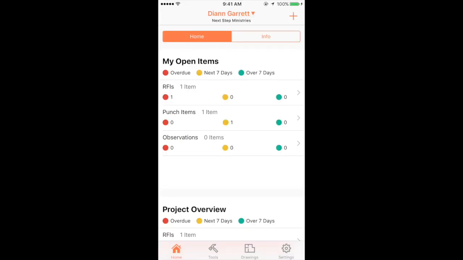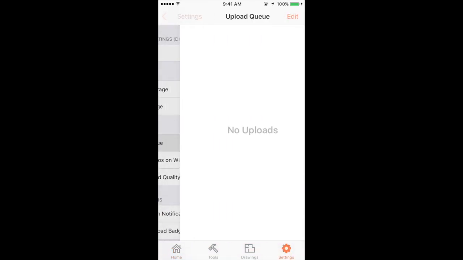And so what's going to happen here is they are going to automatically upload, and this is the best part. I never take photos from the Photos tool on your iPhone or your Android. I take them directly from the Procore app, so now I don't have to upload anything. Question is, are they uploading? So go ahead here to the settings, and you can go to your upload queue. So if you had any photos that didn't upload, they would be here.